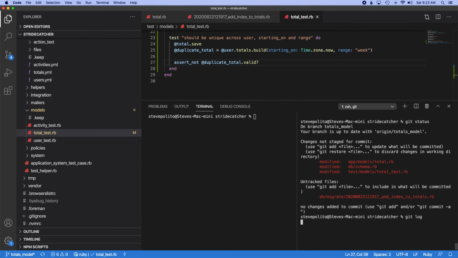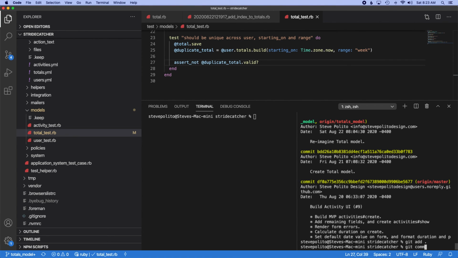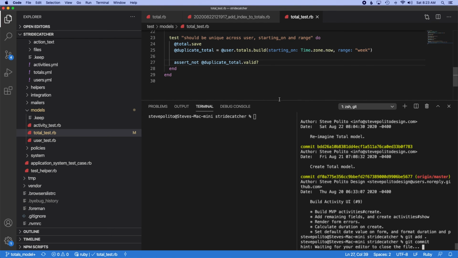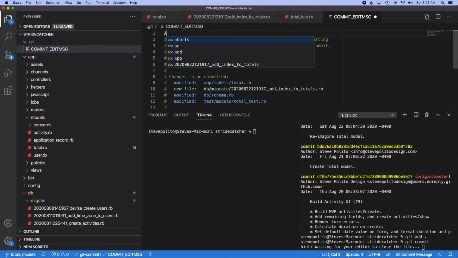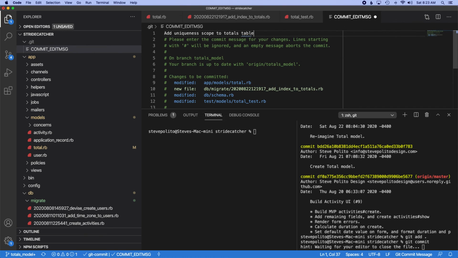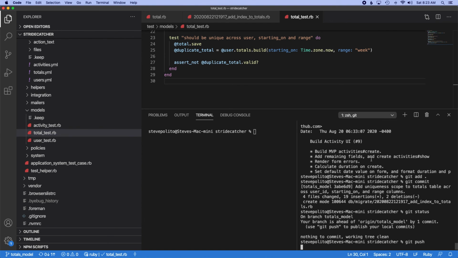So what was our last commit message? Reimagine total models. Let's add all this and commit it. And what we'll do here is add a message saying how we added uniqueness scope to totals table. I don't know, across user ID, starting on, and range columns. We're going to quickly get status and push that up, and we'll leave it off there.